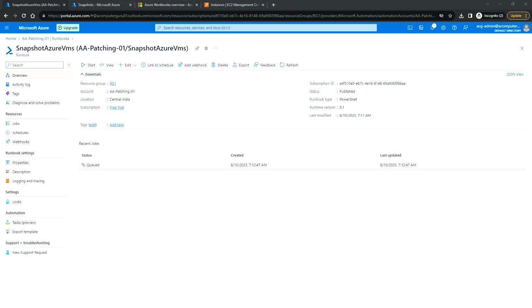To automate this task, you can just create a schedule and link it to this runbook so that it will be scheduled automatically.